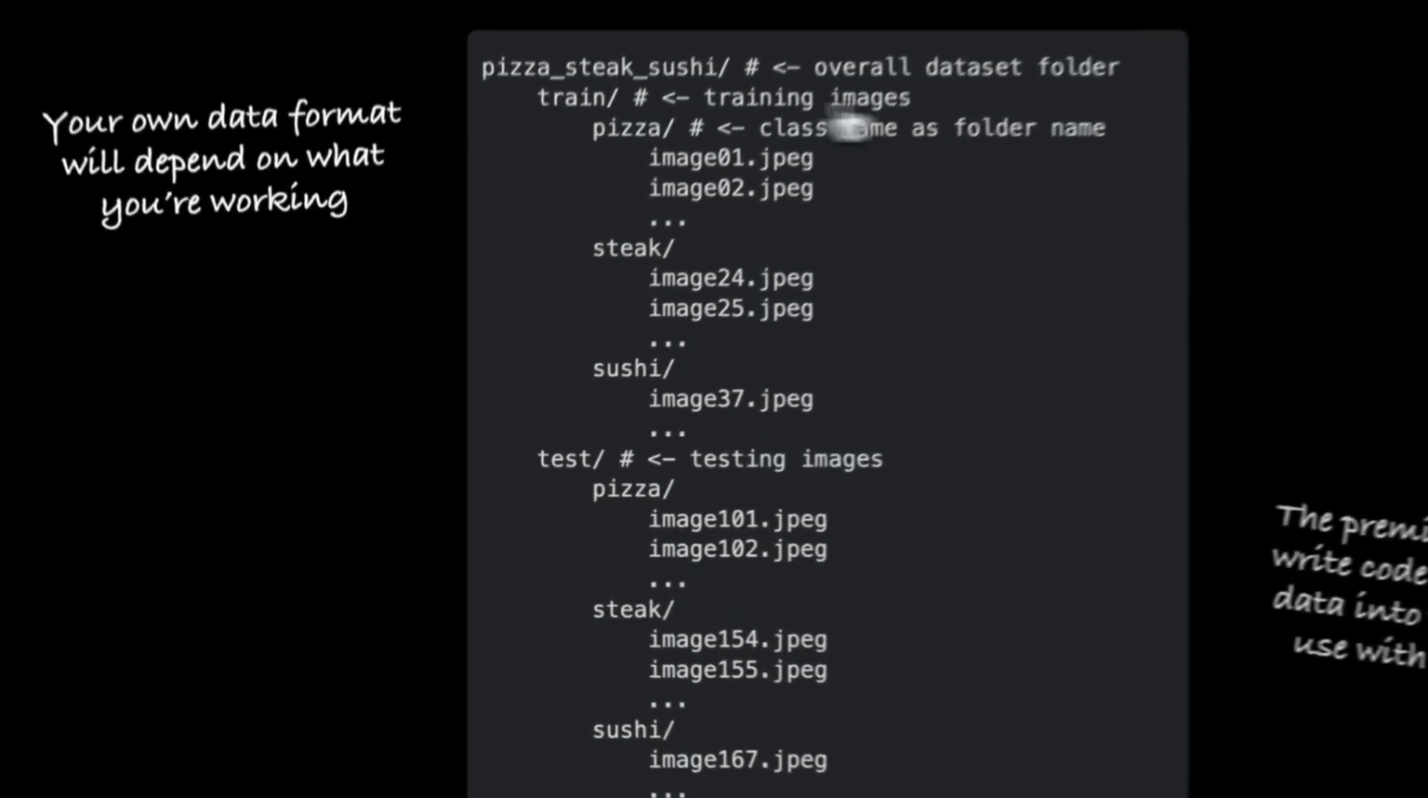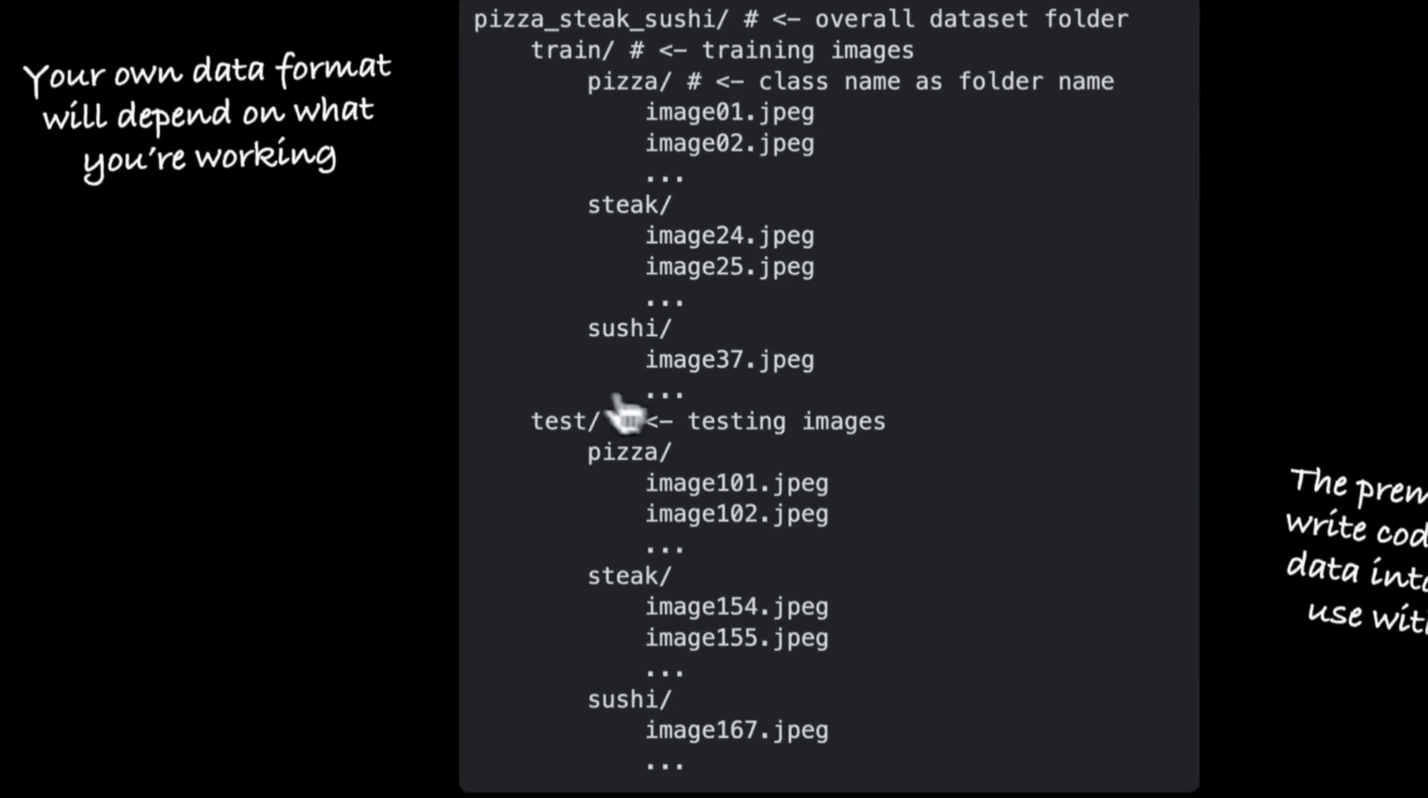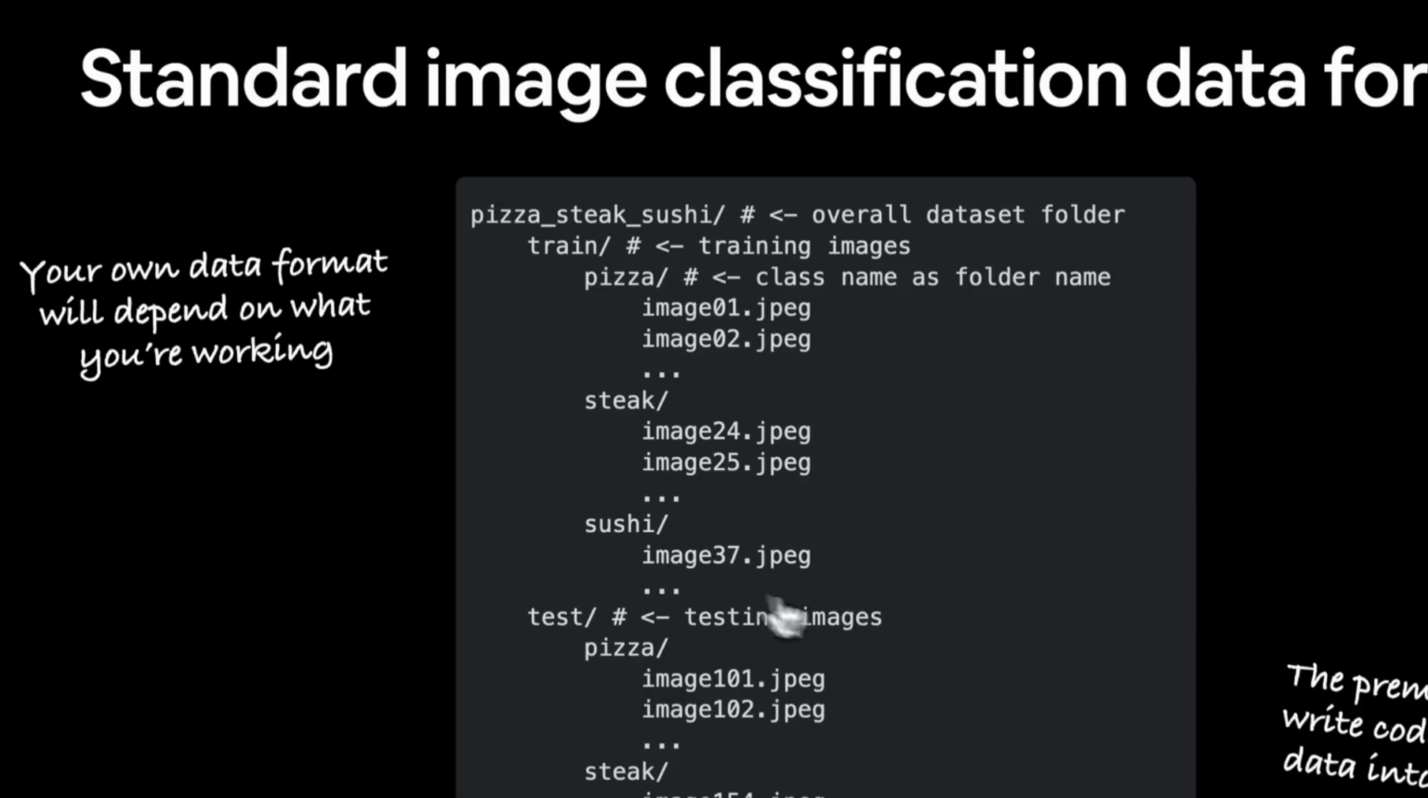And so this is the standard image classification data format: you have your overall dataset folder, and then you have a training folder dedicated to all of the training images that you might have, and a testing folder dedicated to all of the testing images. You could have a validation dataset here as well if you wanted to. But to label each of these images, the class name is the folder name. So all of the pizza images live in the pizza directory, the same for steak, and the same for sushi.